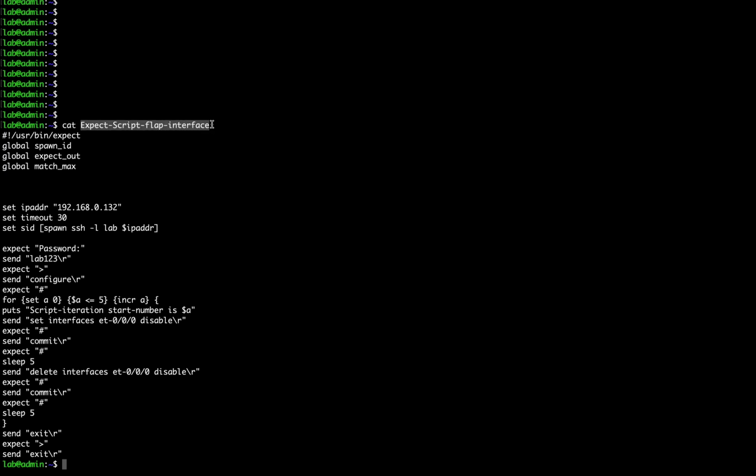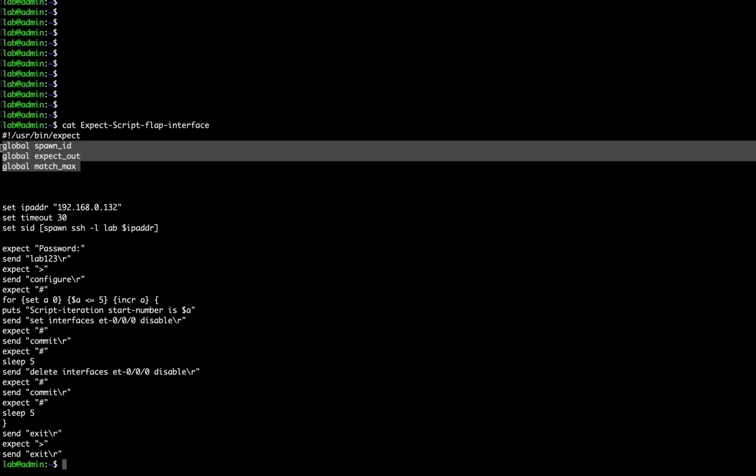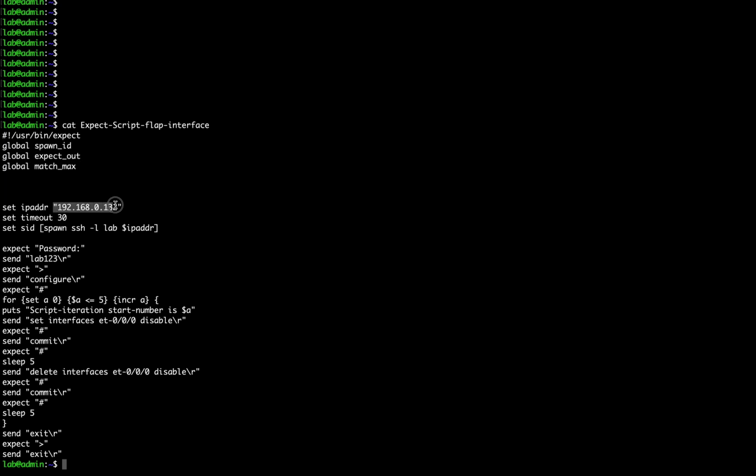So the script here is called expect script flap interface. This is based on the expect scripting language. First, you just spawn an ID for creating the sessions. These are just generic spawn information. The first thing is you just call the device IP that you want to connect to. You spawn an SSH with username as lab and the password when prompted, because expect works through a concept of expecting certain prompts and you send a response to that prompt.